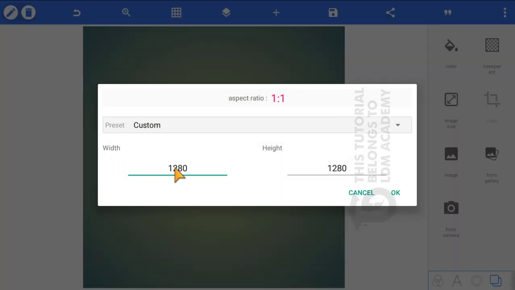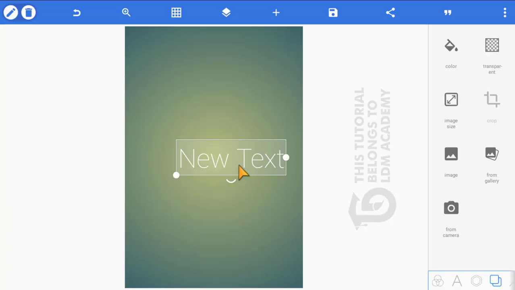Where we have the width, we are going to change the figures there to 1700, and the height should be 2497. Then we click on OK. Awesome. Then this default text, we're going to delete it.